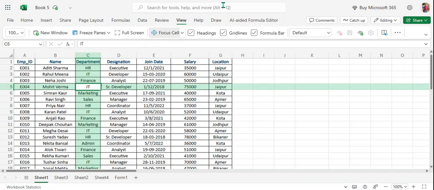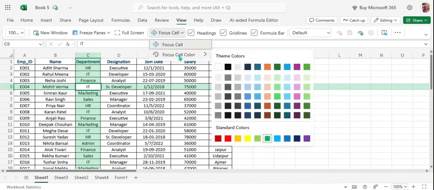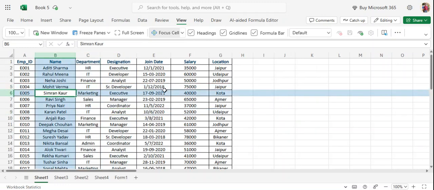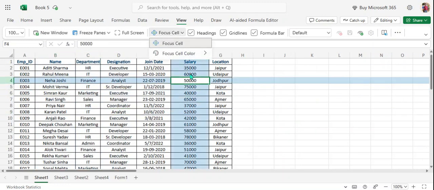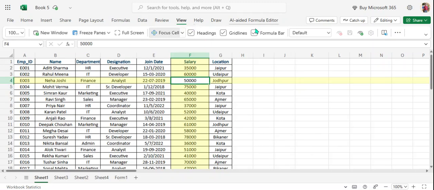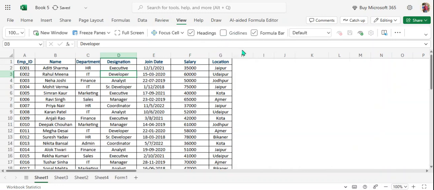If you want to change the color, you can open the drop-down and change the color. I want to use dark, so see, blue color. If you want to change the color again to something like yellow, you can. And if you don't want the focus cell, close it. Simple. Gridlines I don't want, so simply uncheck and see, clean. Formula bar, if you don't want it, you can remove it, but I want it because I want to see what's going on in my formula.